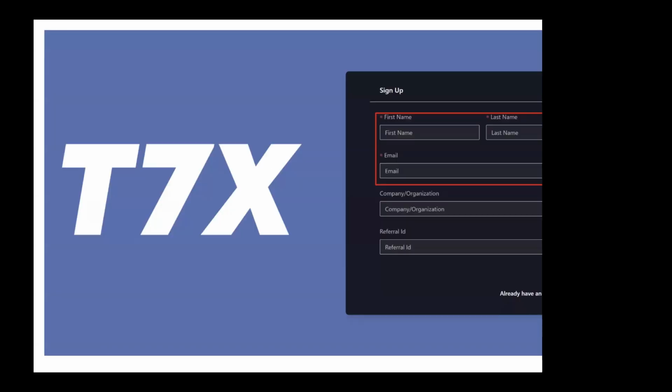Okay. So, if you guys are familiar, this is the sign-up page that you guys have been given the link to. I know there's a lot of different things on here, but the only parts that you need to worry about are your first and last name as well as your email. Don't need to worry about the company organization or the referral ID. The referral ID is for the referral program, which we're not worrying about in beta. So those are the only parts that you need to take care of.